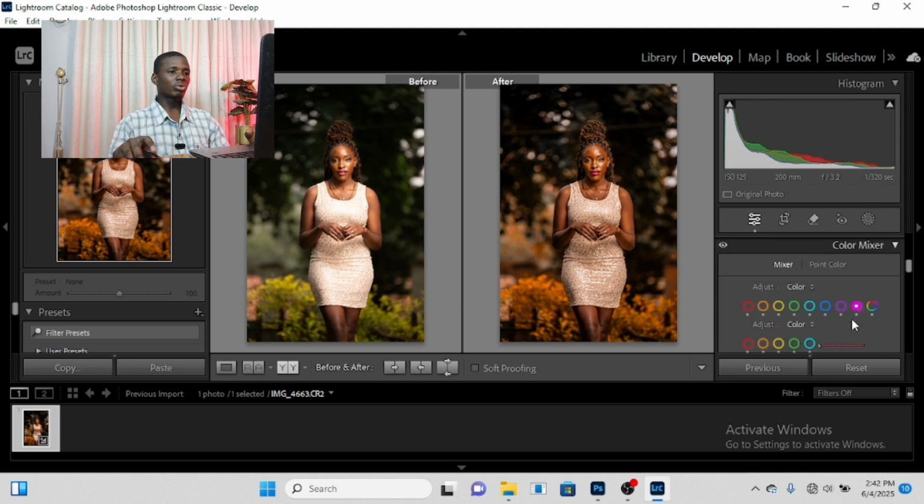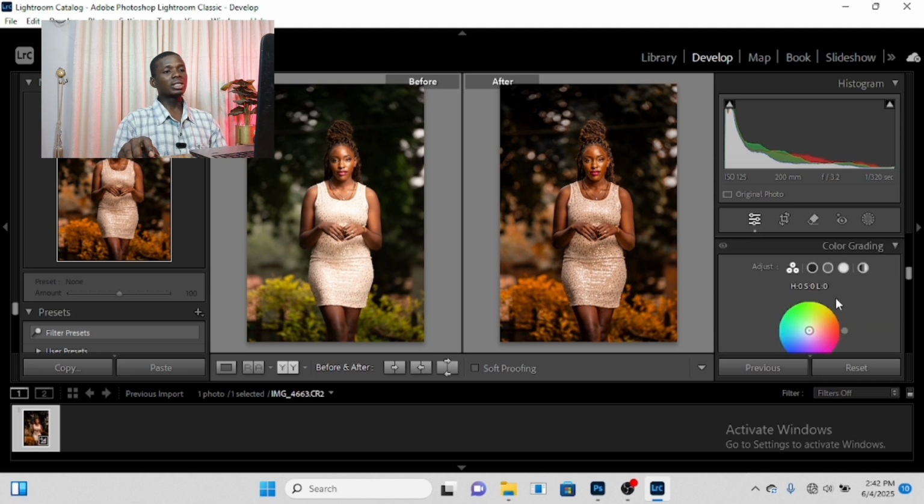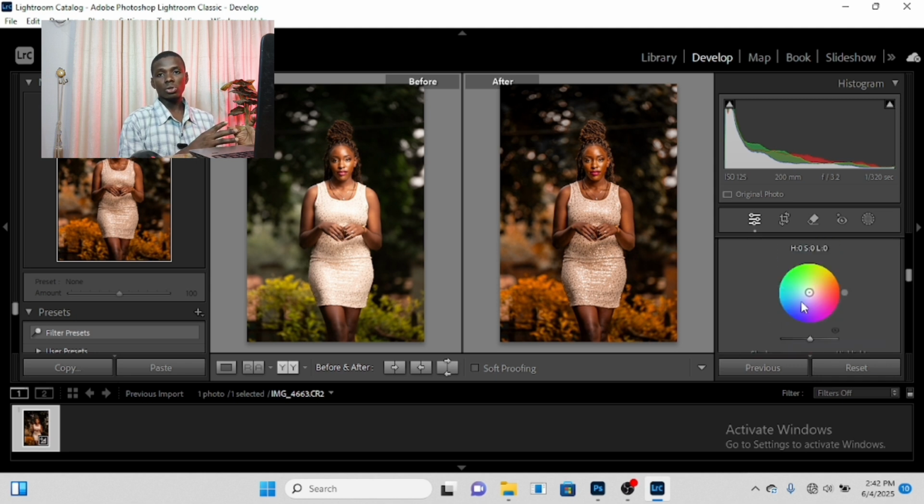So this is what I want to show you on this 2025 Lightroom. When you come down here, you will see color mixer. After color mixer, you will see color grading. Then you can open color grading. Here you can color grade your photo. This is mid-tone, this is shadow, and this is highlight.